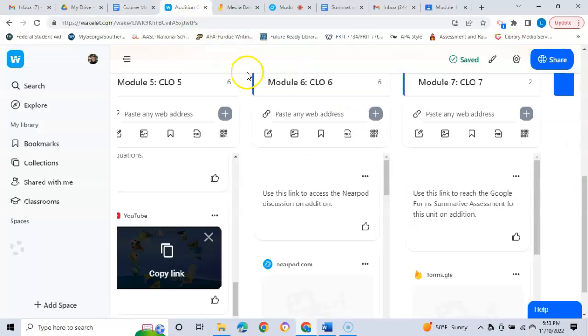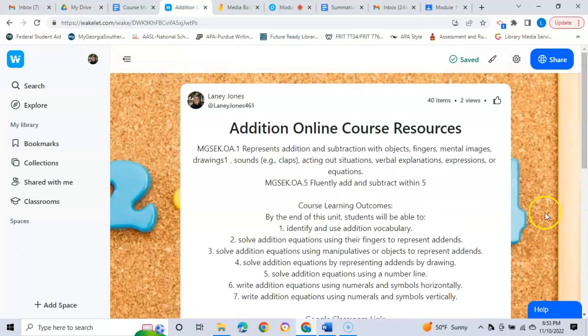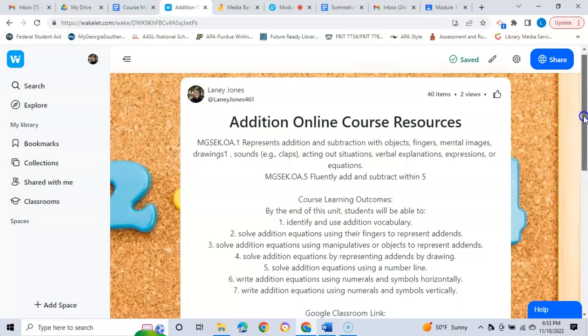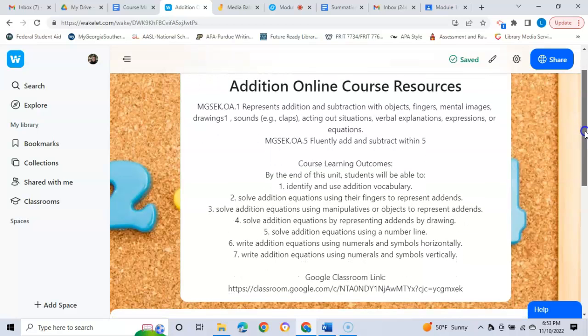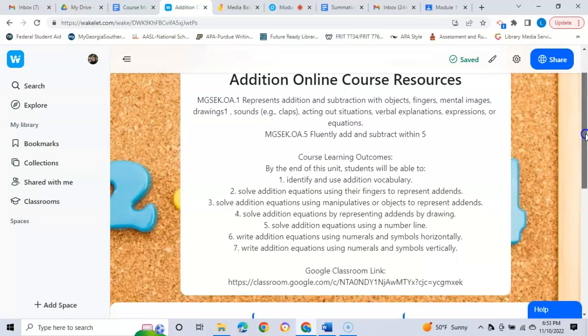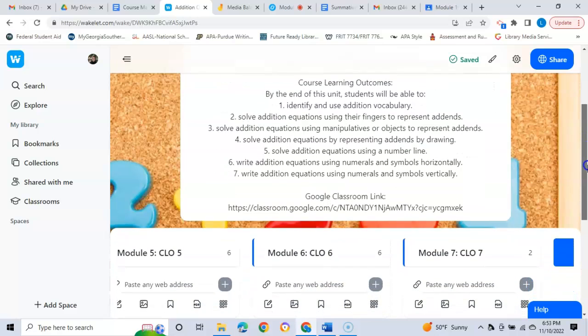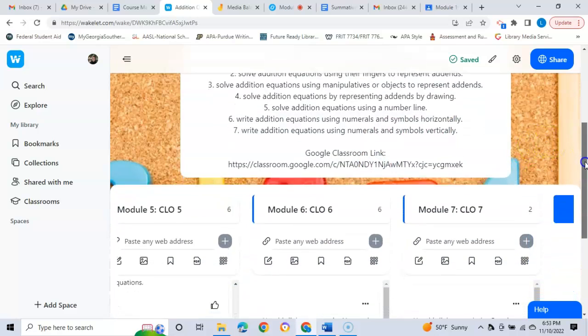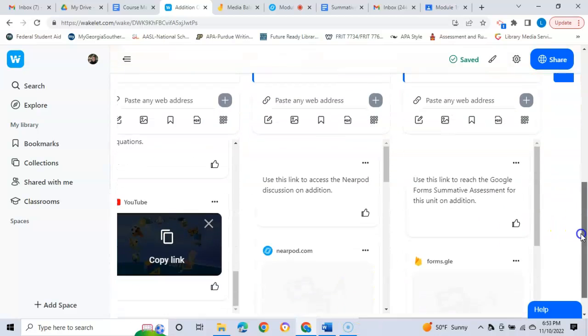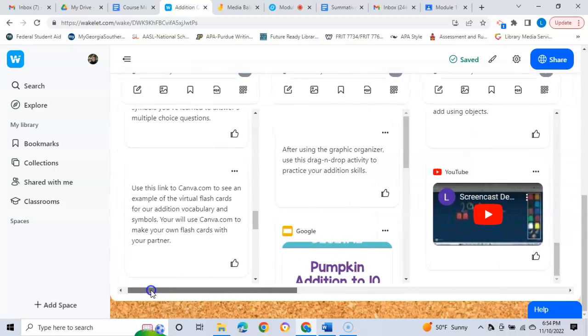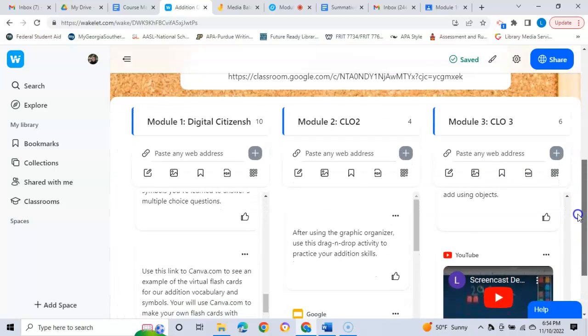If we look at my curation, I used Wakelet. This was a program I learned last semester, and it's pretty user-friendly. It gives you different options for organizing, and this is where parents and students can go to find all the resources they need to complete the course. It gives the name of the course, the standards that were also in the course map, and our learning outcomes, as well as a link to the Google Classroom. And so I have it organized horizontally in columns, beginning with Module 1.